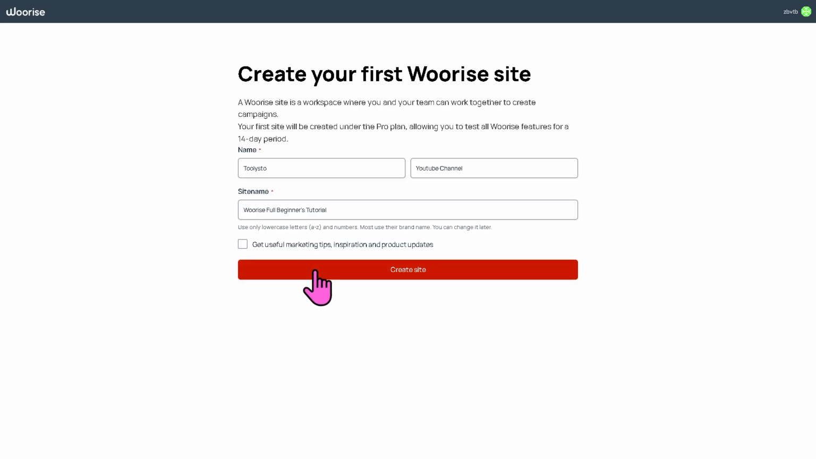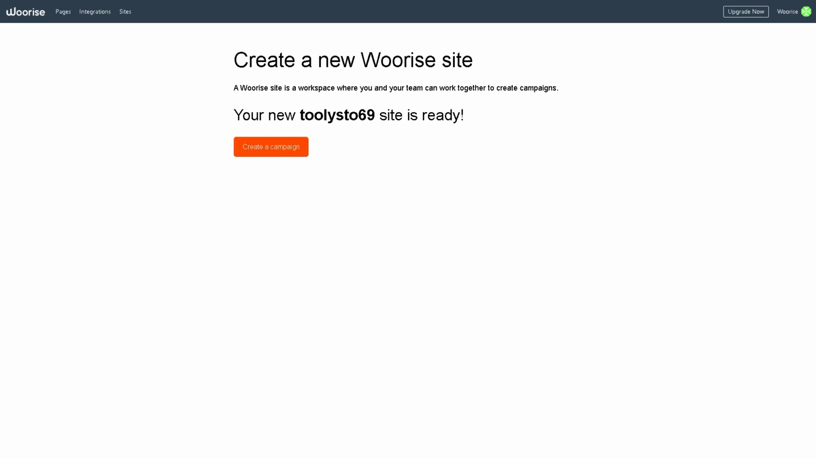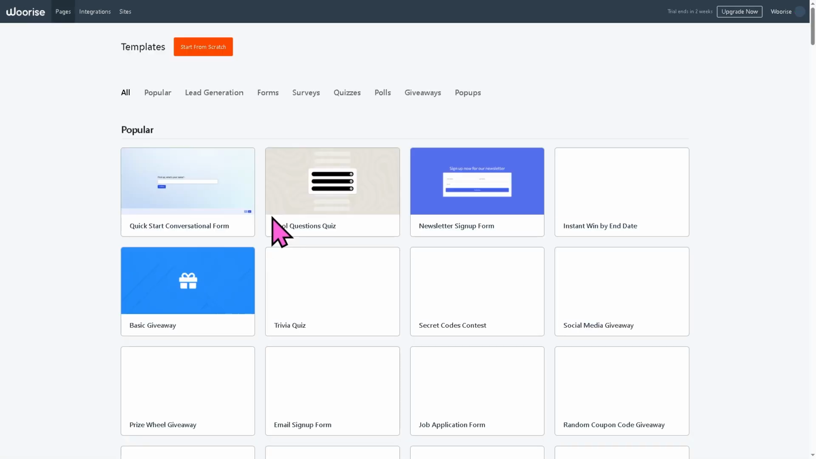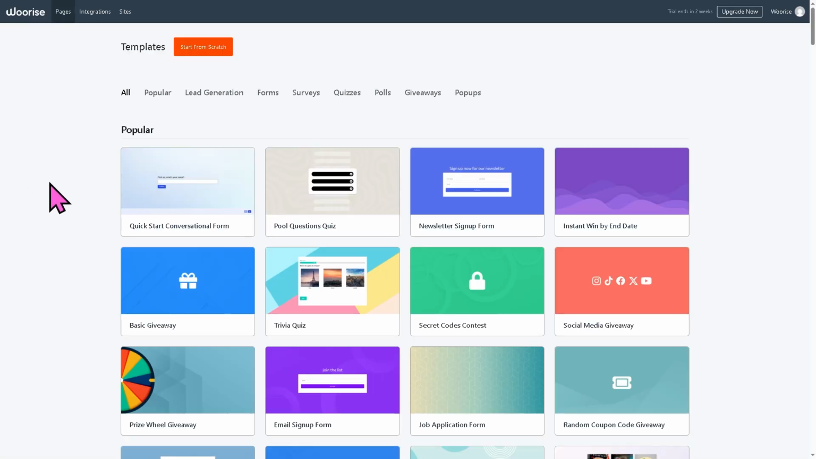So go ahead and create your first site and click the red button right here to start exploring all the features Woorise has to offer. Once you have created your site, you'll see a confirmation message like "the campaign is ready." All you have to do is click this button and you will be forwarded to another page, which is going to be the main platform of Woorise.